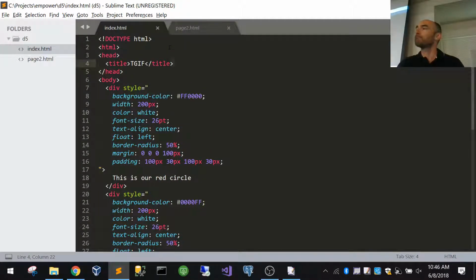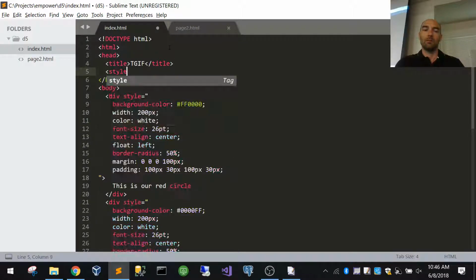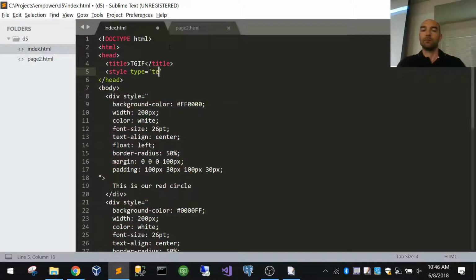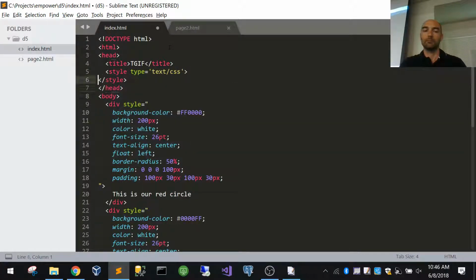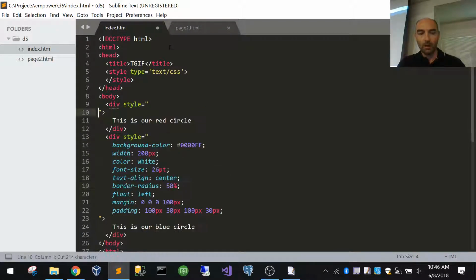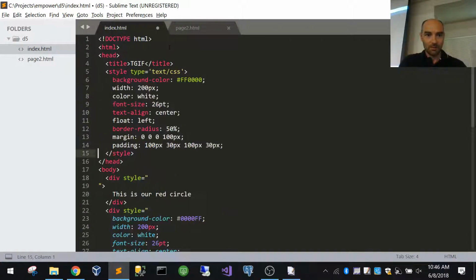Where do we put our style stuff? Let's put it in the head. Okay, so I'm not going to retype all this stuff because I don't need to. That's the whole point of code reuse. I'm going to select it, cut it, and sorry, I can't bring myself to use the mouse to do that, and paste it.